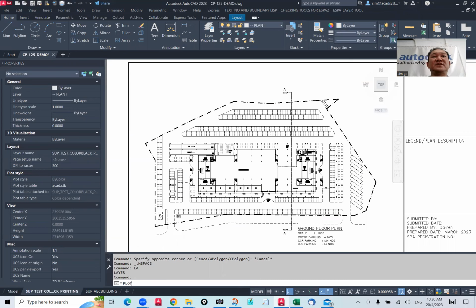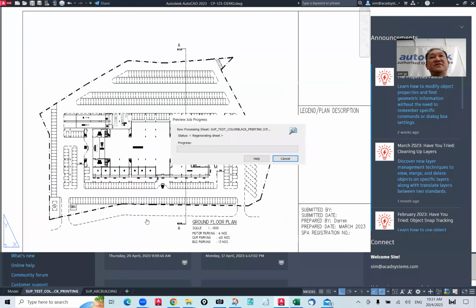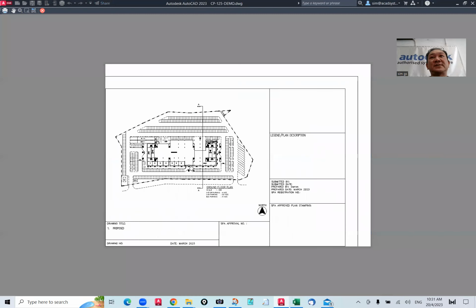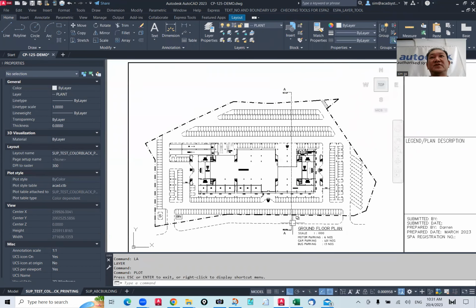If I plot this drawing, based on my layout, based on what to plot is the layout, so fit to the screen, I can preview first if I want. Oh, this is how it looks like. Okay, so if I'm okay, I just say print. If I'm not, I just cancel. So that's how simply you can control your printout in the layout by using the LA command and go and change the VP color.